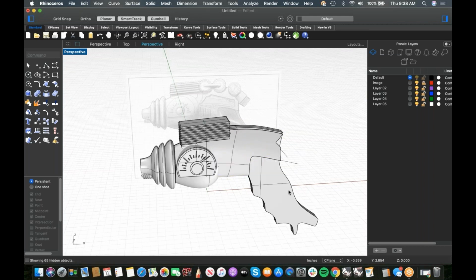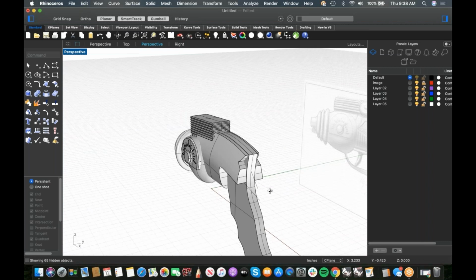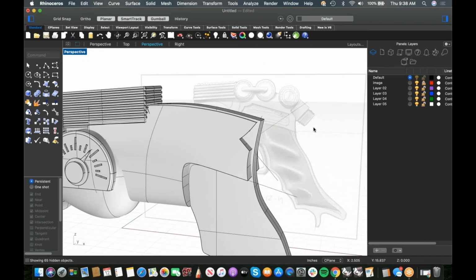So we've got our main shape. Let's go ahead and make these details on the top.